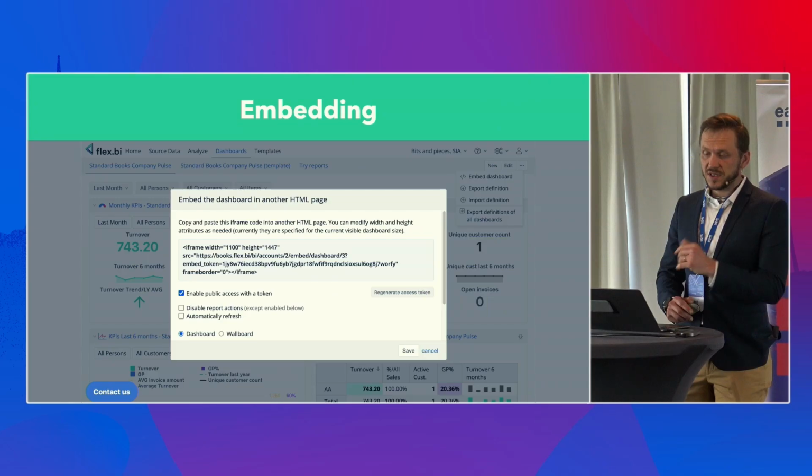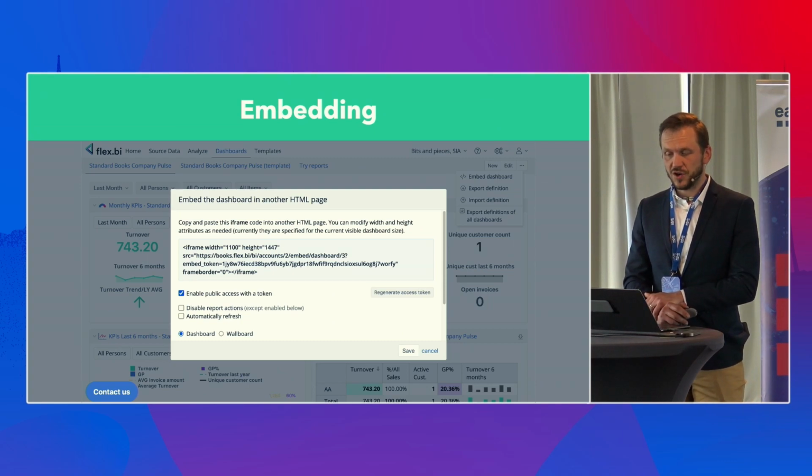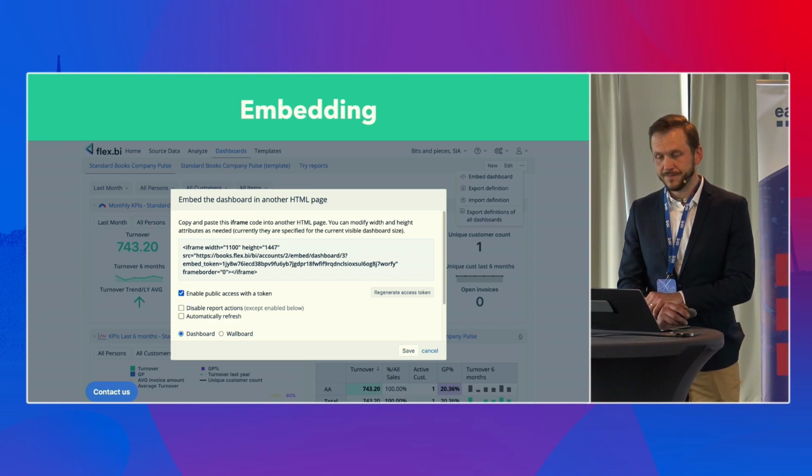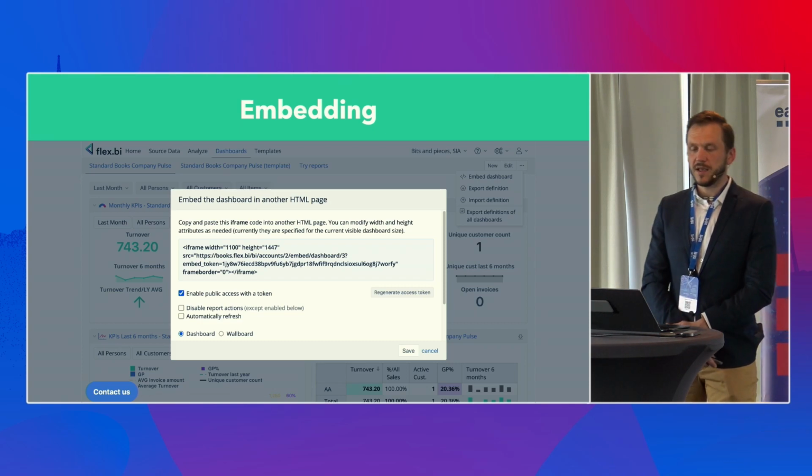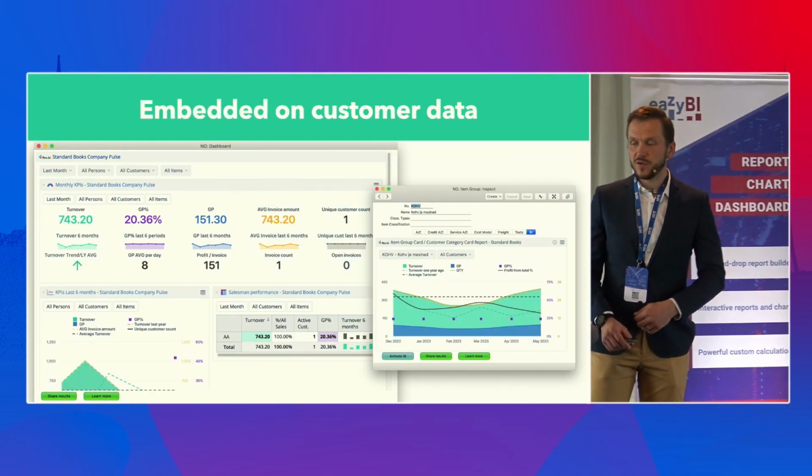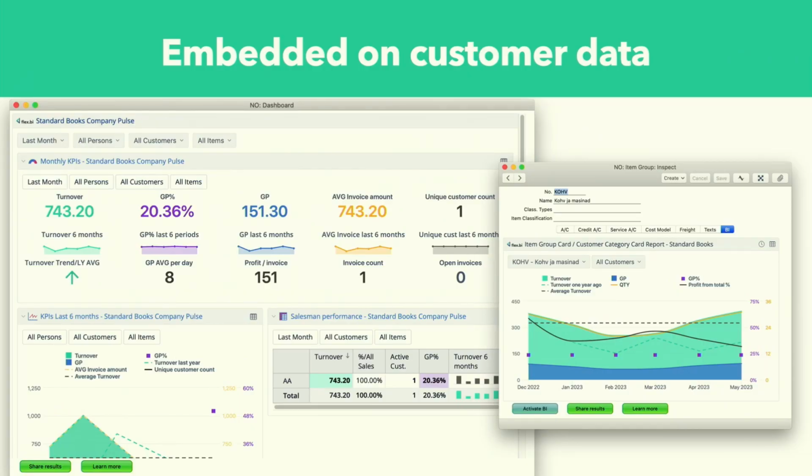And then we use, again, the built-in feature of embedding dashboards and reports using a token, and we push these generated links to the ERP software. And then suddenly, instead of template reports with demo data, they get their own reports with their real data built into item cards, customer cards, and just generally, let's say here, a dashboard as well, like you saw before.